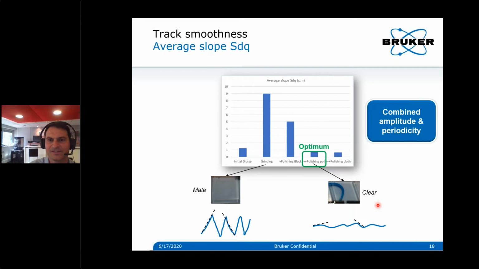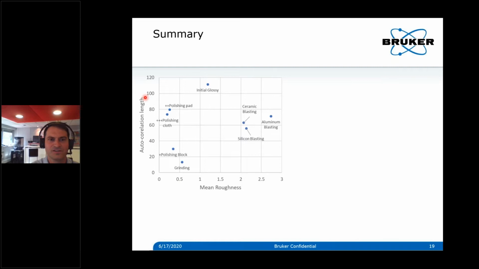And now, as a summary, if we plot the processes by how much autocorrelation length they get versus the mean roughness, you can see that we have an initial glossy surface, and the blasting definitively increases the roughness and simply shortens the correlation length. While if we start to do pre-finishing, we see that definitively we shorten the autocorrelation length, getting the surface, let's say, higher spatial frequencies, but with a lower mean roughness, so decreasing the roughness before moving toward the finishing, where we actually level out the fluctuation, getting longer autocorrelation lengths, which is the natural process.